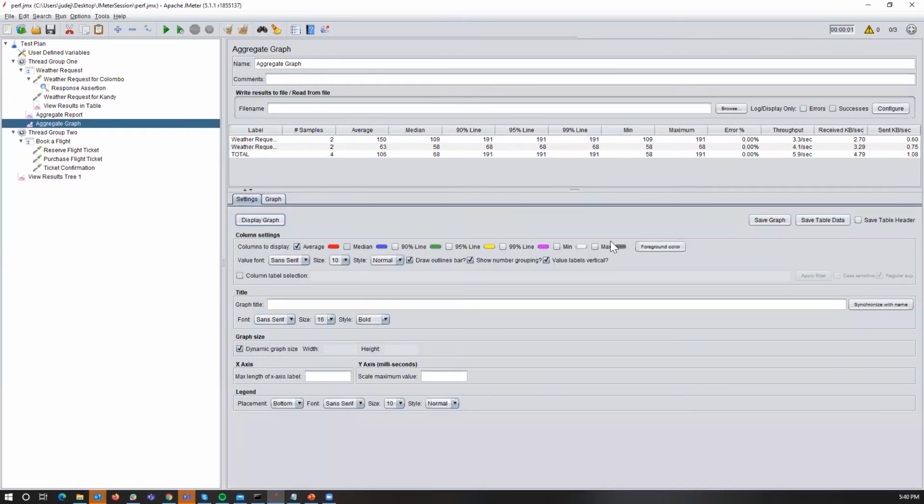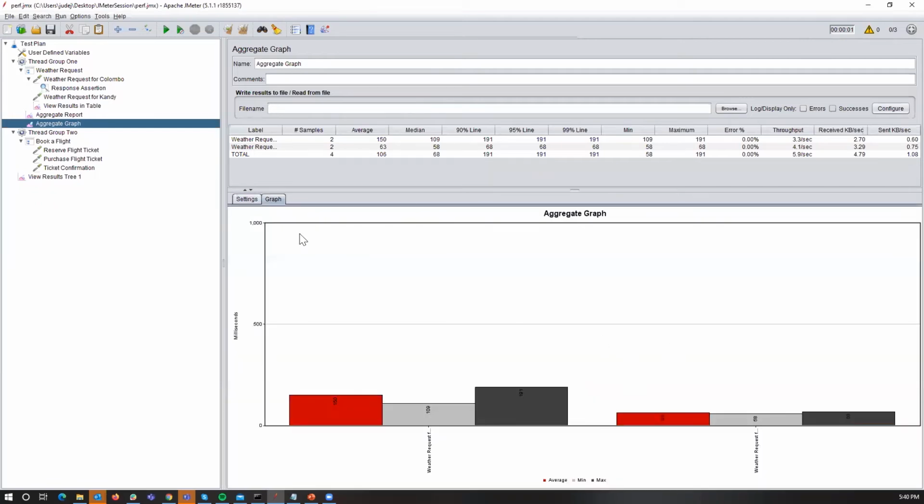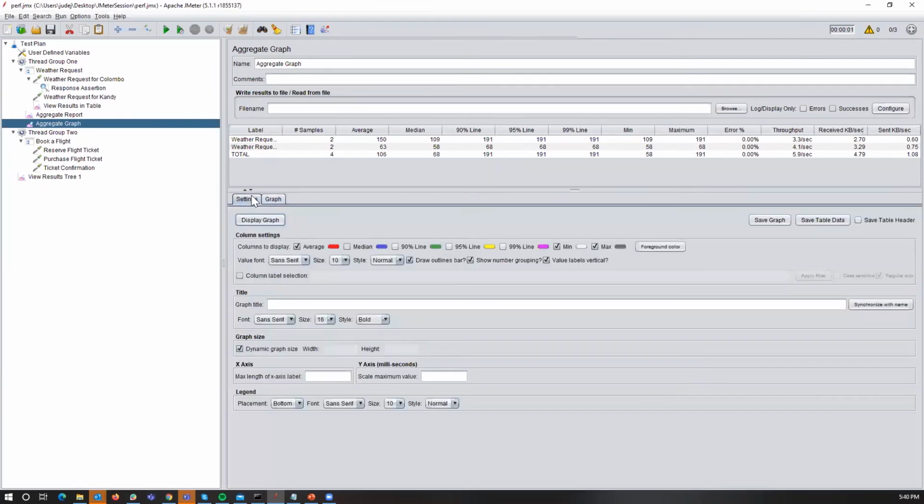And if you want minimum and maximum, you can select those and see them as well. Then you have the graph title, and you can set the font size and so on. You can do that as well. Again, you can save these results in a graph format, or you can save them as a table as well.